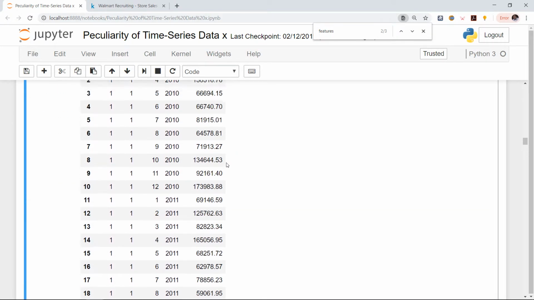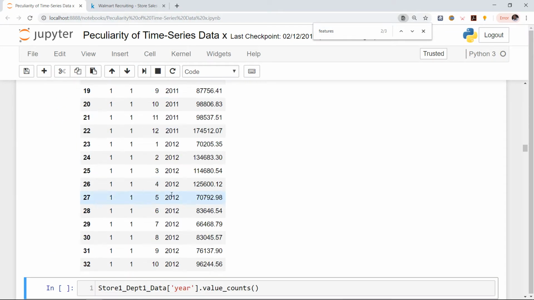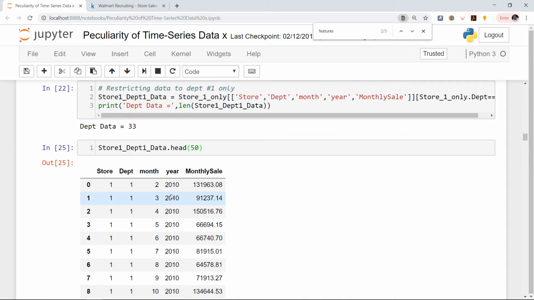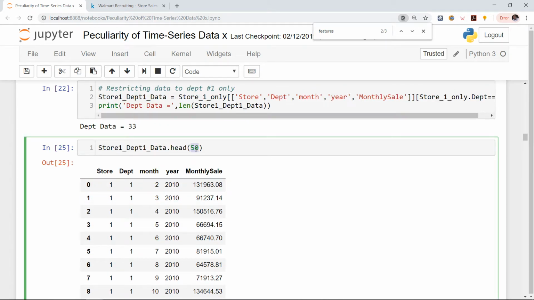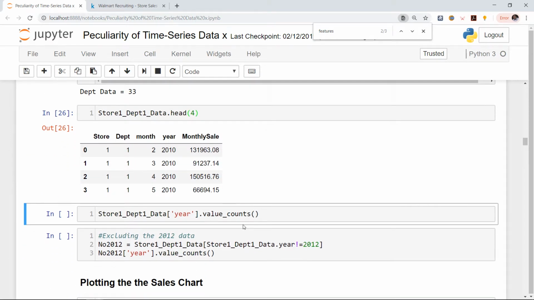But we normally view the top few because we just want to have an idea of the data. So we have only department 1. You may be saying, do I still have other records? No. For example, let me change this one to 50. It will not go more than 33 because I only have 33 records. Let me just collapse this back to 4, so that our Jupyter notebook will look tidy.